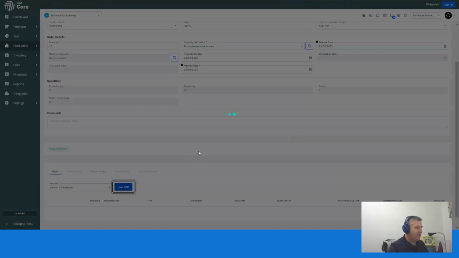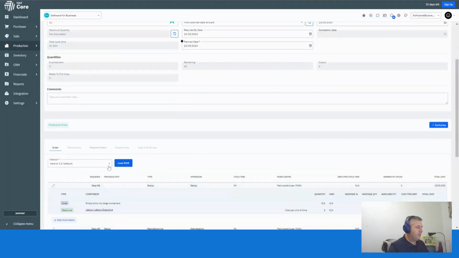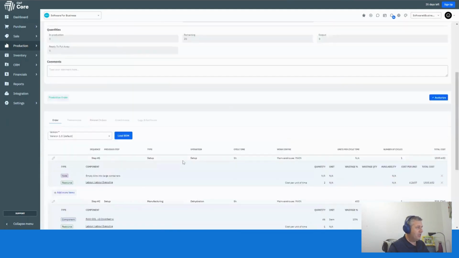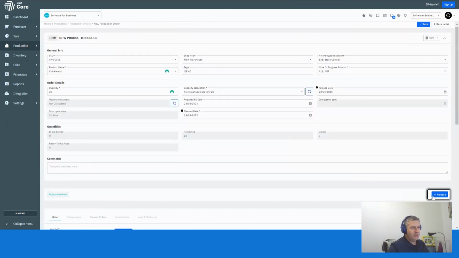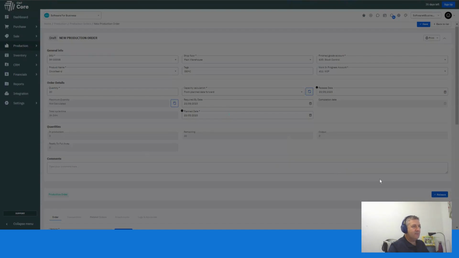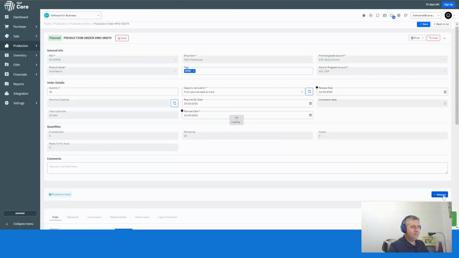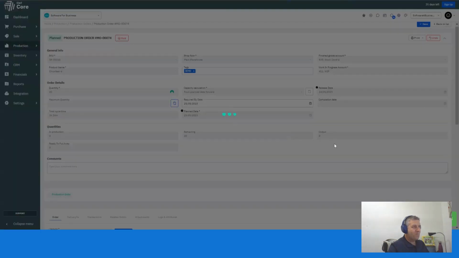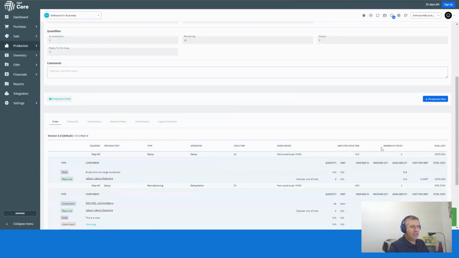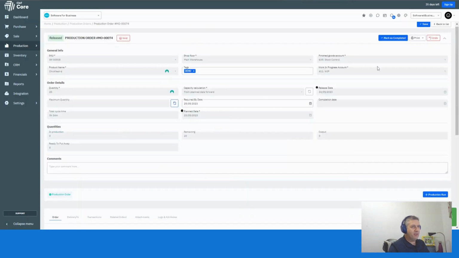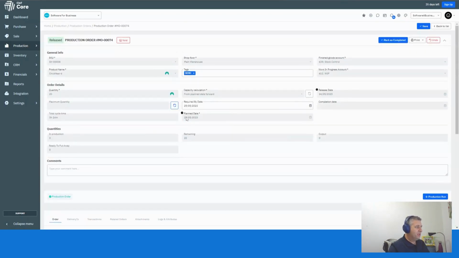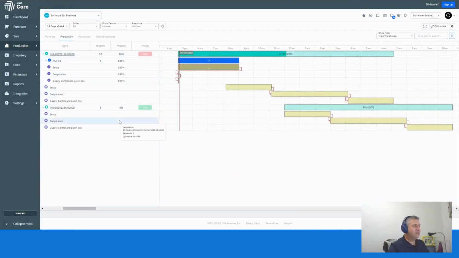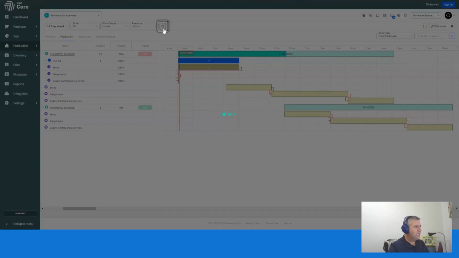I will load the bill of material. Notice you can have various different versions if that is potentially your scenario. I will authorize this and I will release it. And now let's go to our scheduler. So, yep, there's various things that we can still do in here, for example, printing the work order and the traveler. But let's just go in here because this is our focus for today. I'm going to refresh this scheduler.